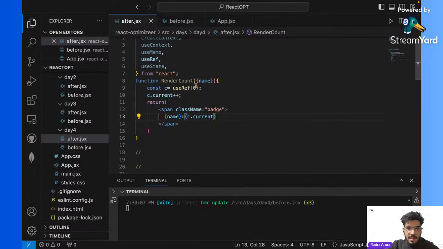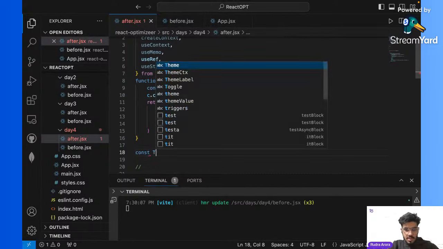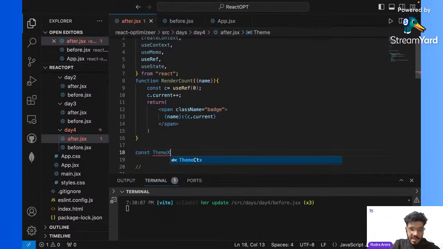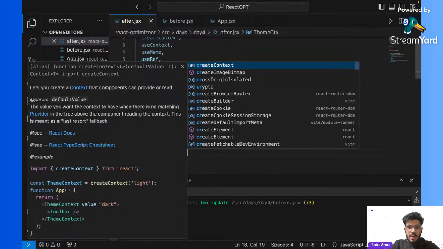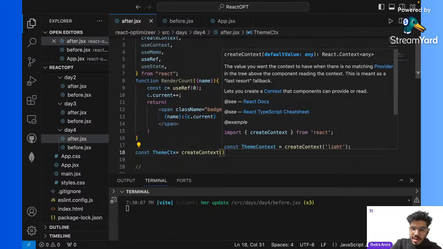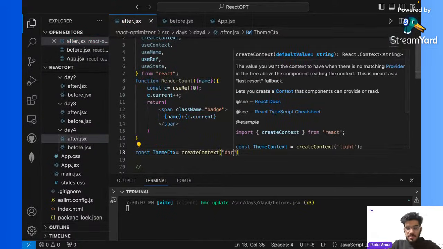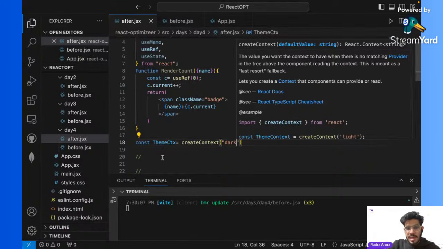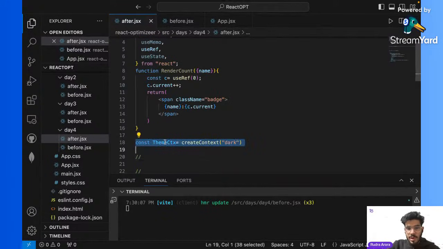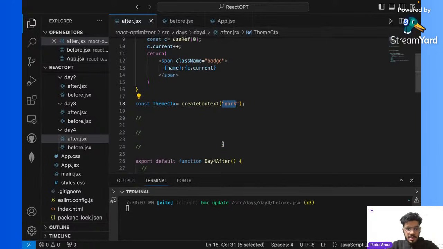Okay, and in a similar manner, we'll create a const theme ctx, or theme context. You can name it anything that you want, and in a similar manner, we'll create a context, right? We are actually making this particular thing global, and we are passing the initial value as dark, right?